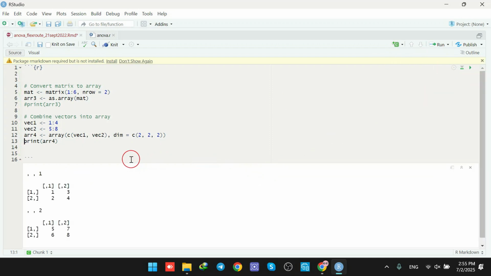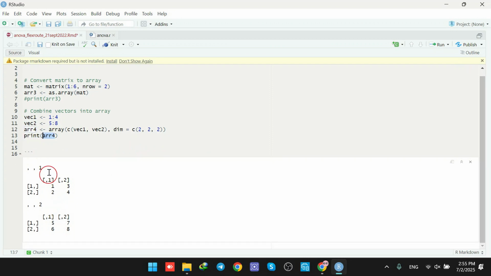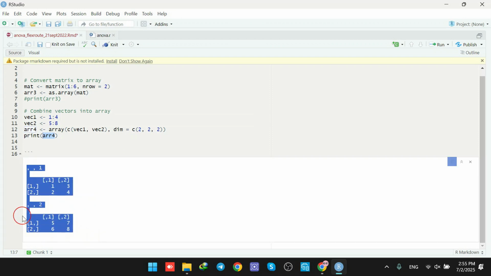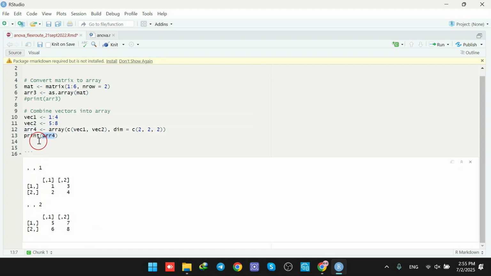Now that I run the code one more time, I see the print of R4 in the output. You see here, this is the first layer and this is the second layer. Okay, so now I want to convert vectors into array.